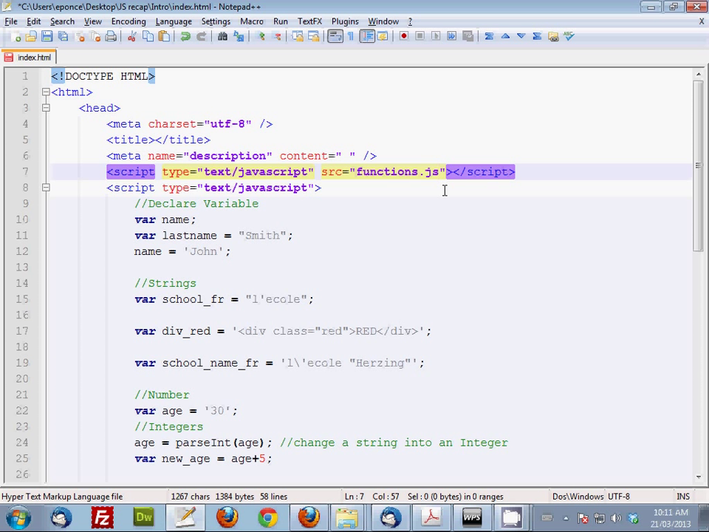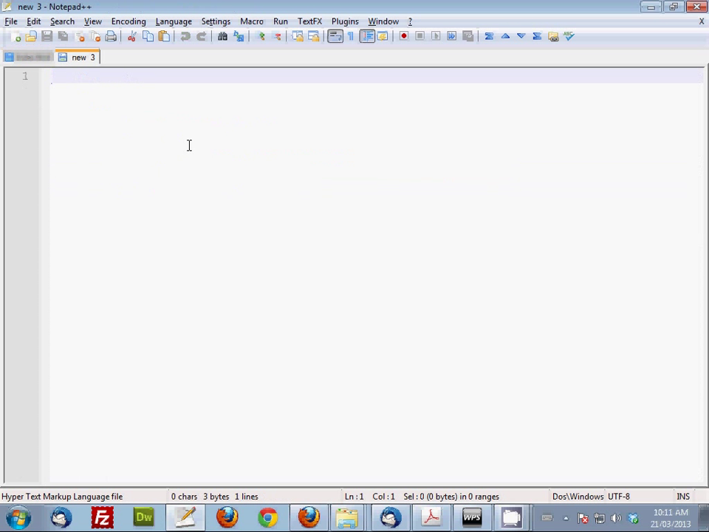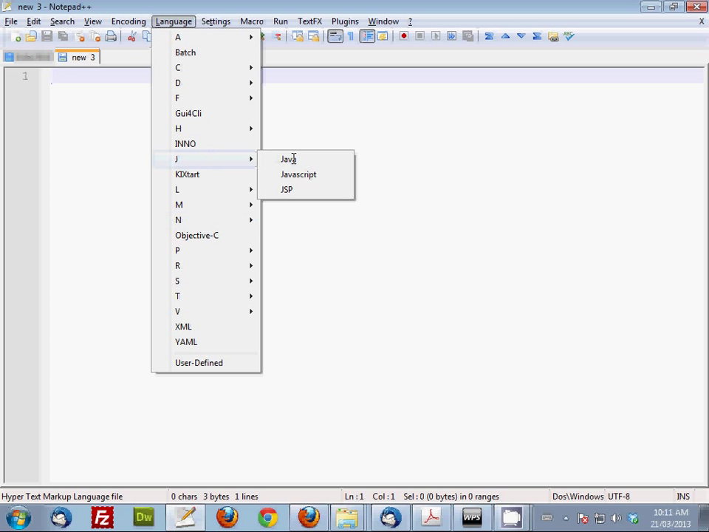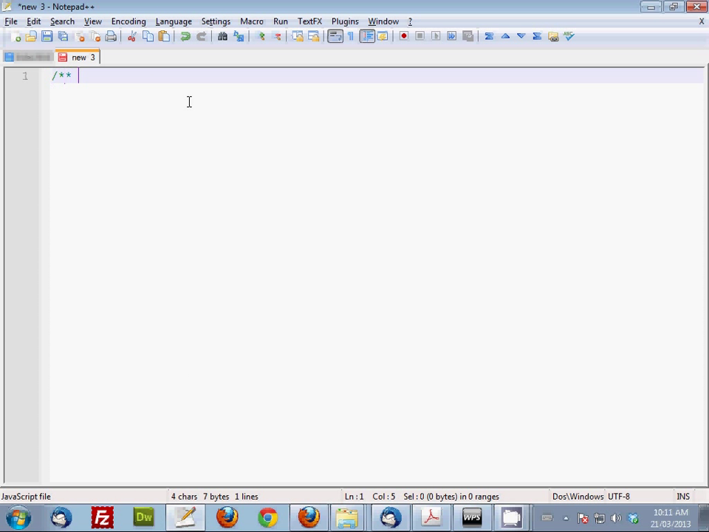So this is language JavaScript. Save it as functions. That's it.